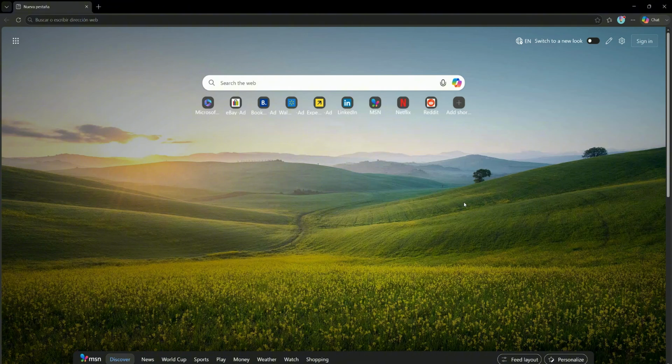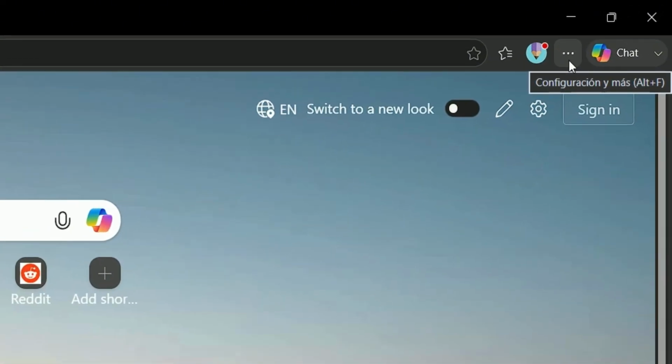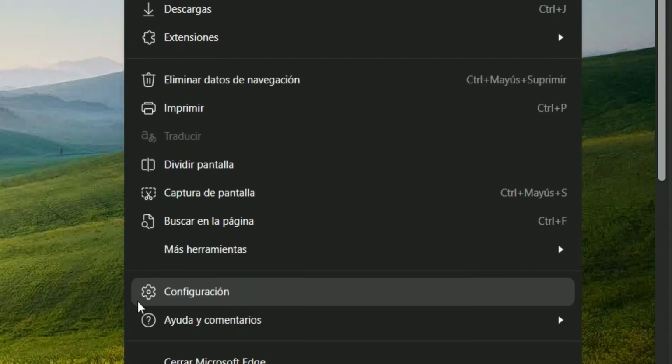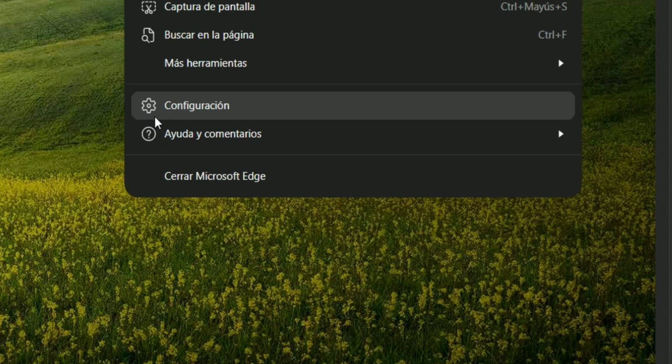Let's begin. Open Microsoft Edge. In the upper right corner of the browser, click the three-dot menu. Even if you can't read the text, the three dots always open Edge's main menu. Next, look for the option with a gear icon. The gear represents settings in every language.